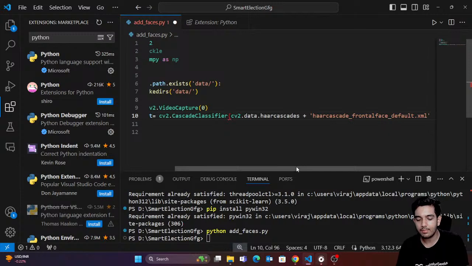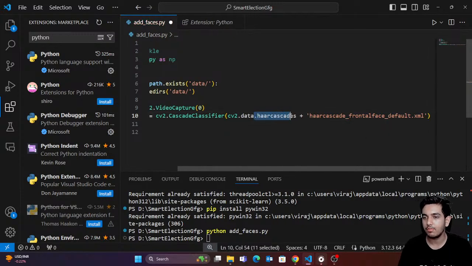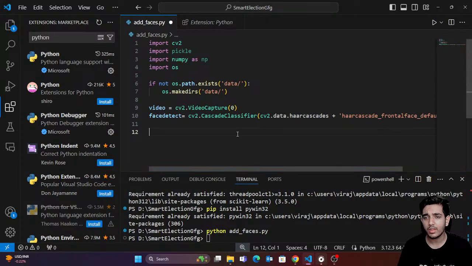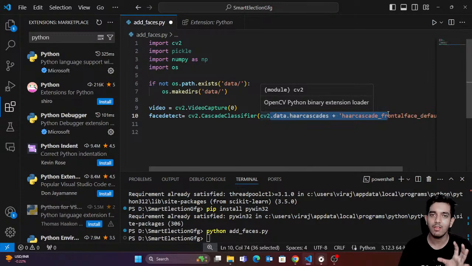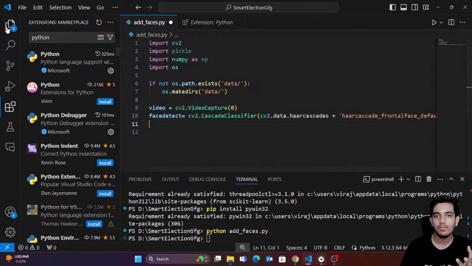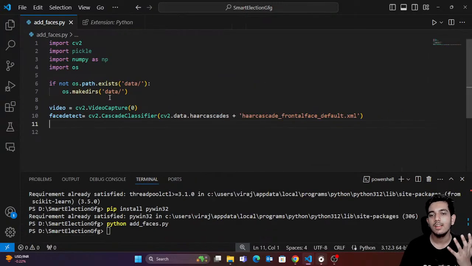So Haar cascade, its data file name and also the file. I have simply specified that I want to use this classifier for face detection. In OpenCV we have this face detection classifier, Haar cascade. We have multiple classifiers also, but we are using Haar cascades. If you have some better one, you can use that. This comes from OpenCV.